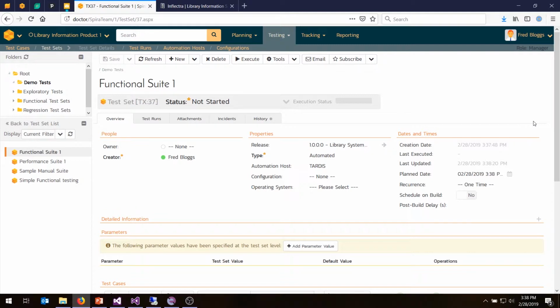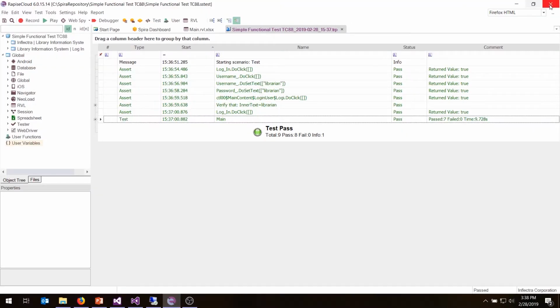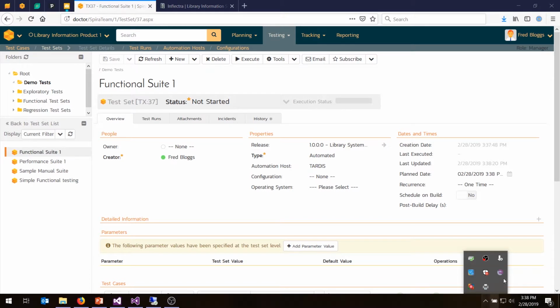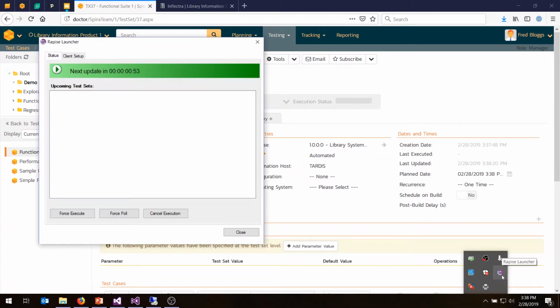Now what's going on behind the scenes is I'm going to close Rapise down. We have a tool called Rapise Launcher, which is right here. And that's connecting to SpiraTeam all the time. It's connecting every 2 or 3 minutes.